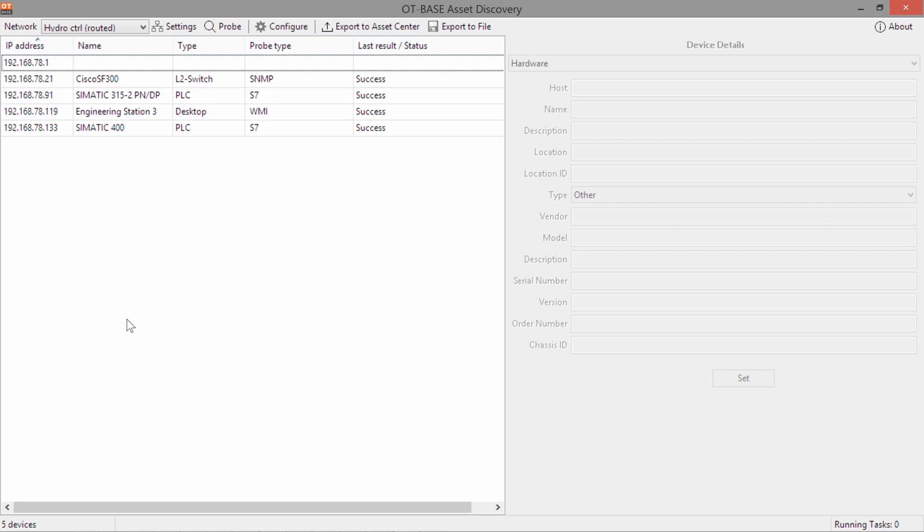Now you may wonder what this looks like in real life. What you see here is the OT-based asset discovery software, which is part of our OT-based asset management platform.